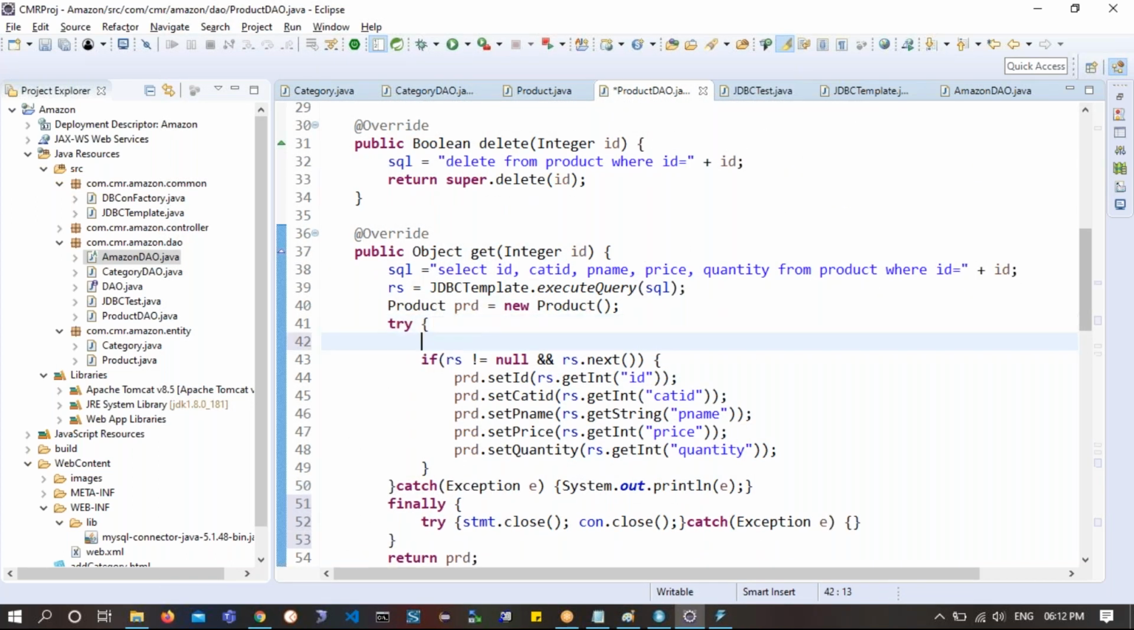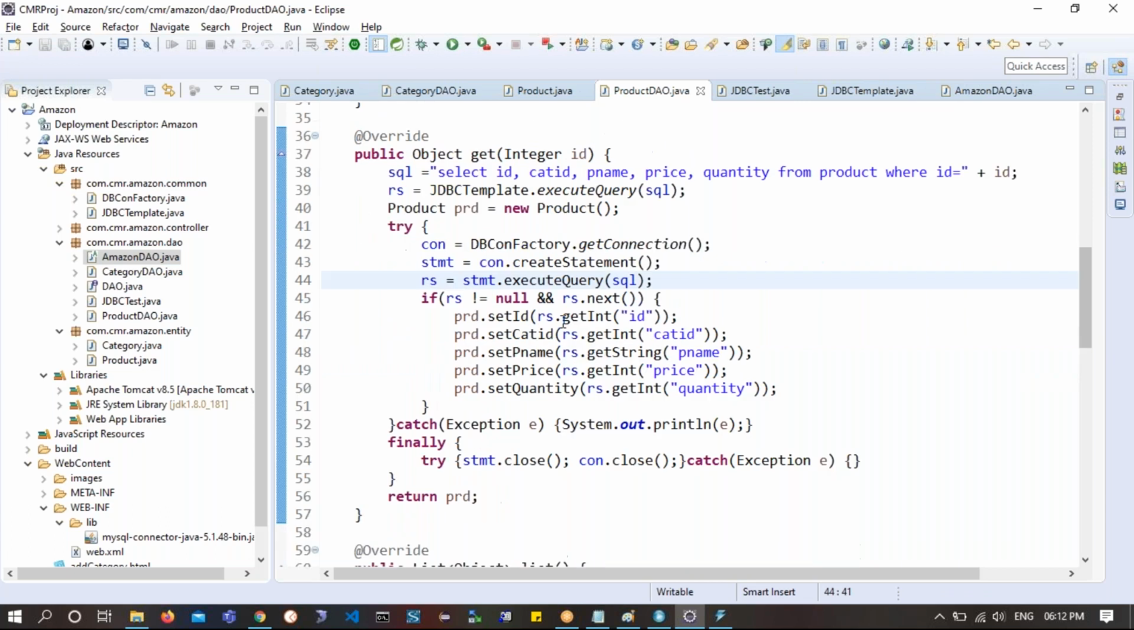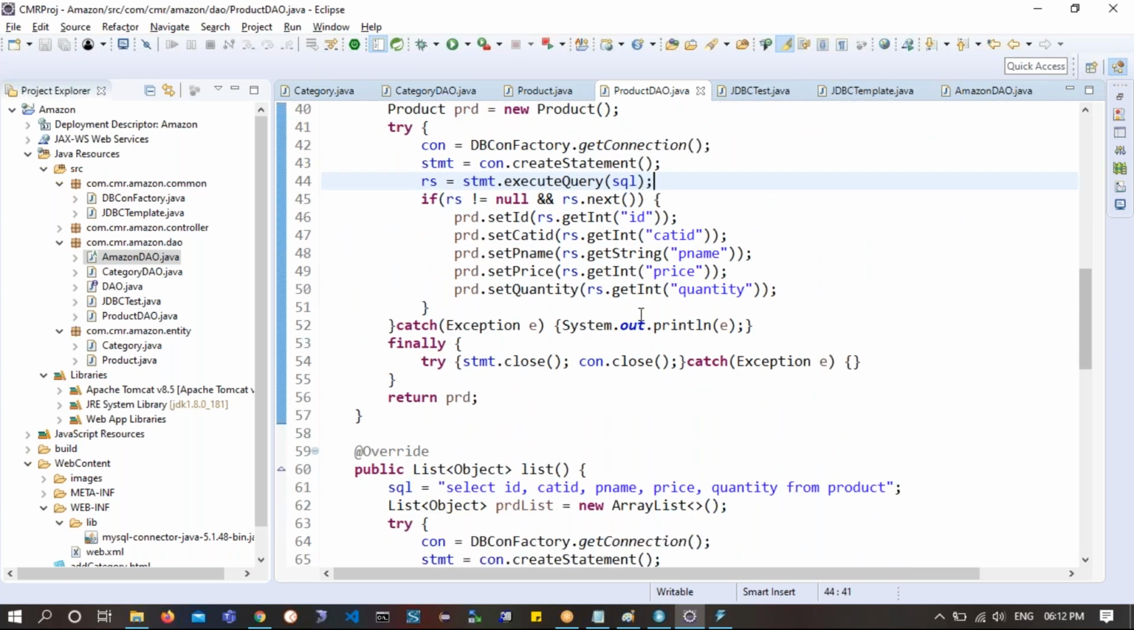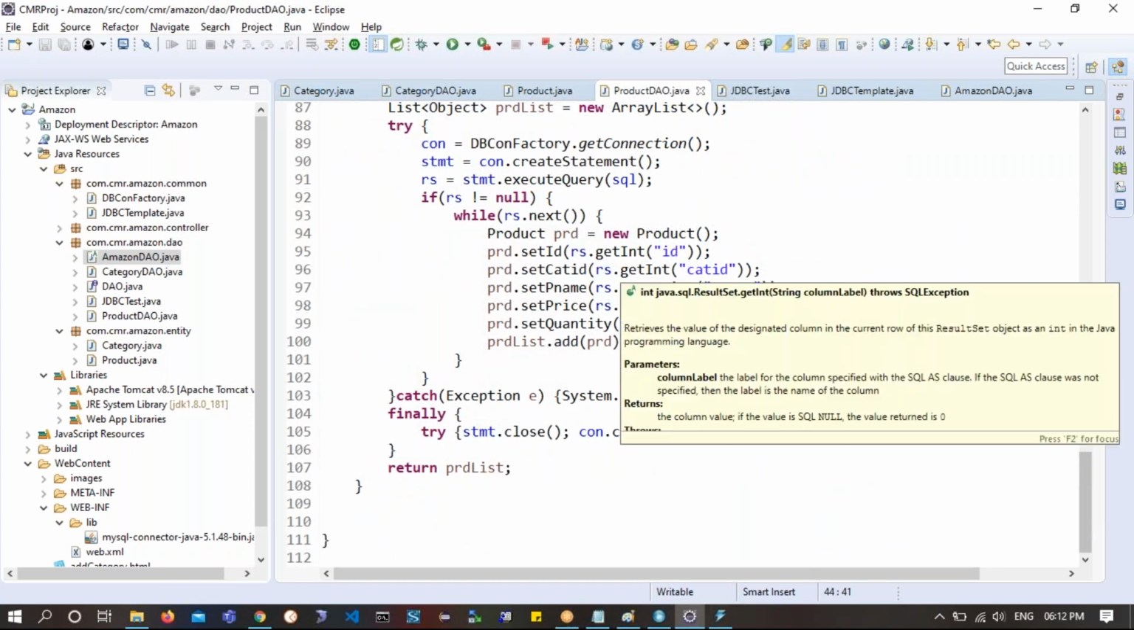Here also you need to supply Control V, Control S. Okay, the only change is that this connection, statement, result set we had to bring again, I mean we had to call manually. JDBC templates were not useful for this one. So that's how you write DAOs.